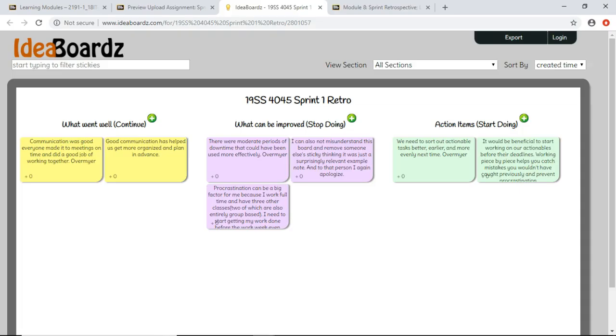So I'm going to take a look at a few from this semester. But since there weren't a whole lot of comments, I'm going to go back to a previous semester. I typically see some common themes in the retrospective at this stage, and I want to go over some of those themes. So what went well?